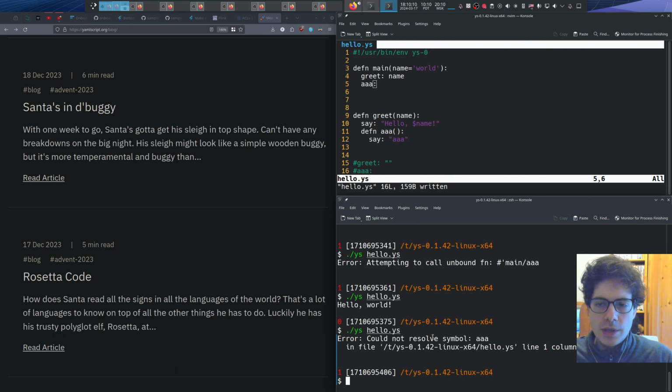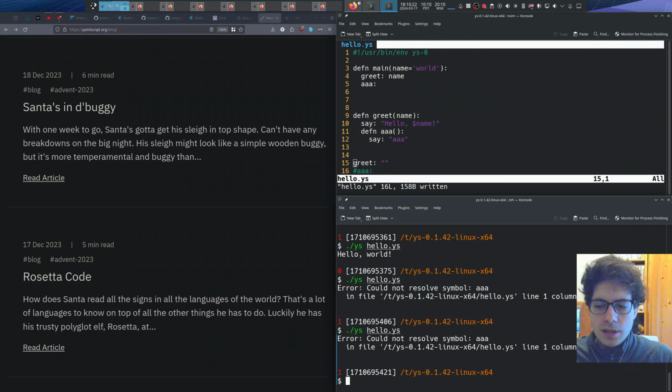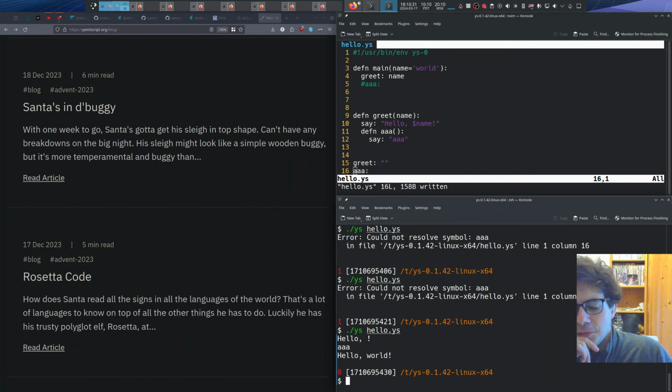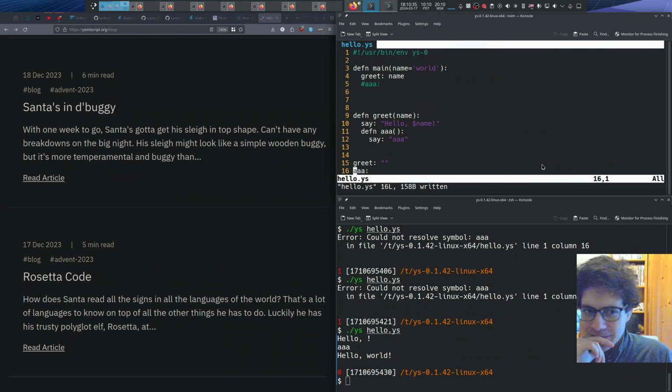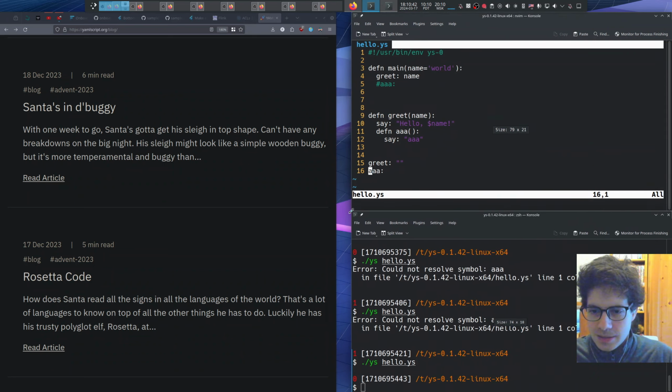Could not resolve symbol AAA. Interesting, but I defined it. And what if I call grid here? Still not available. But like that it works. Okay, why? I am not liking this.